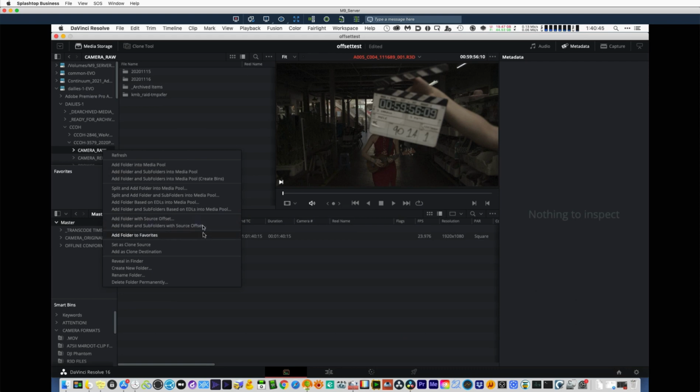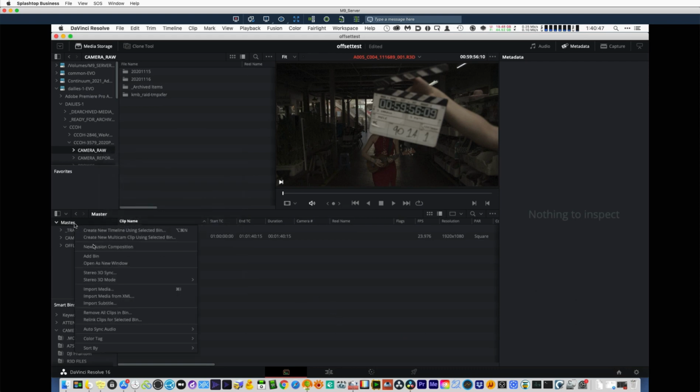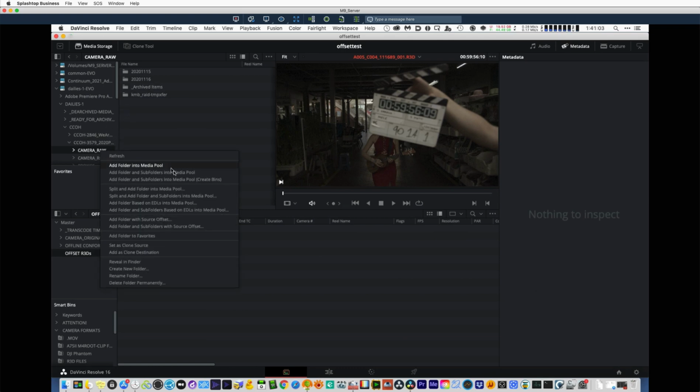So what that will do, in fact, let me make a bin here so I can keep this. I can go R3Ds. I'll call this offset R3Ds. So I'm going to re-import those R3Ds into this bin, but I'm going to use this instead of using this subfolder and add folder and subfolders. I'm going to use add folder and subfolders with source offset.